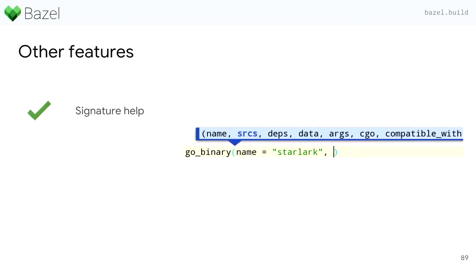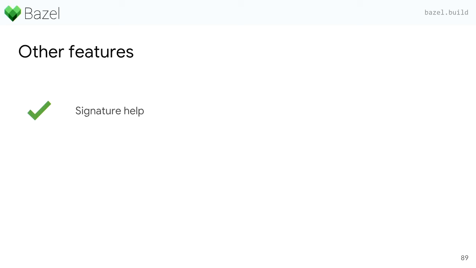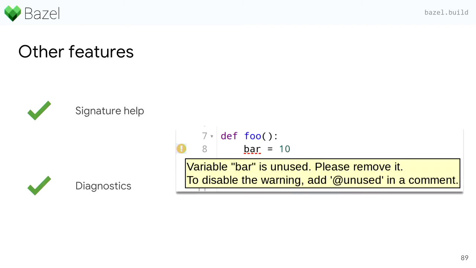Signature help is this text box that you have above your cursor when you're inside a function call, and it just tells you the parameters that you have to fill in when you call the function. And the last one is diagnostics. The diagnostics are the result of calling bulldozer. What we're doing is just rendering all the warnings and all the errors in the UI so you can catch them early.